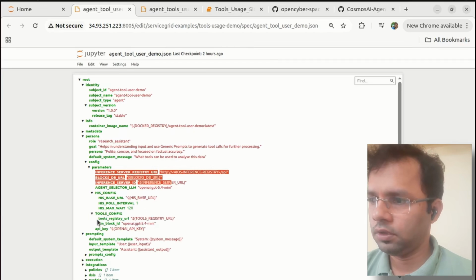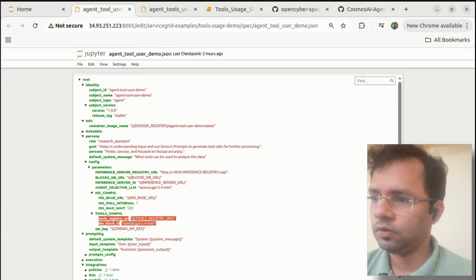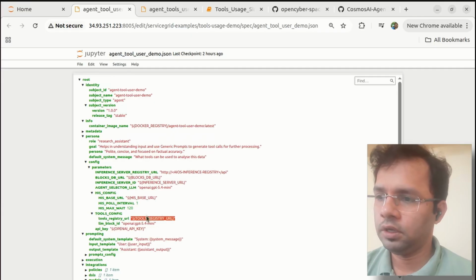The tools config is where the configuration required for tools access goes. This is the tools registry URL. Whatever tools you register, you need to register them in some registry, and that's what the tools registry URL is. I'm loading it from the env file while registering this particular file, so these keys will be replaced from the env file. And this is the LLM block ID that I want to use. So what is this LLM block ID?